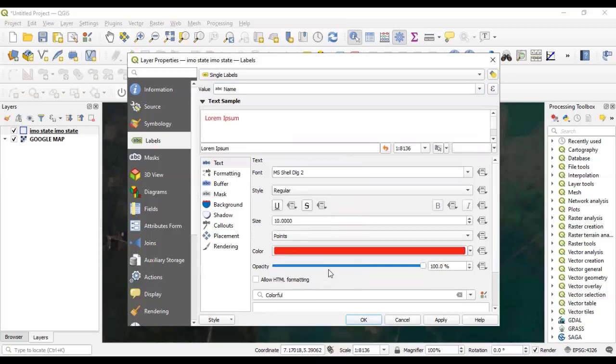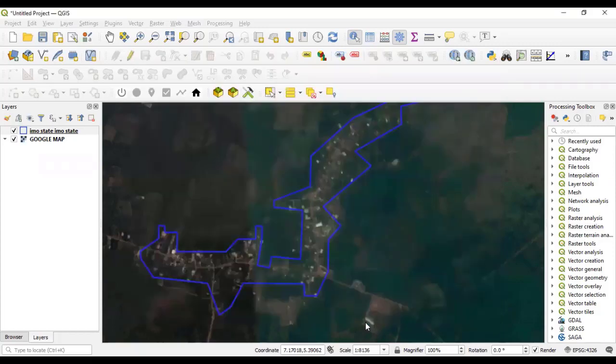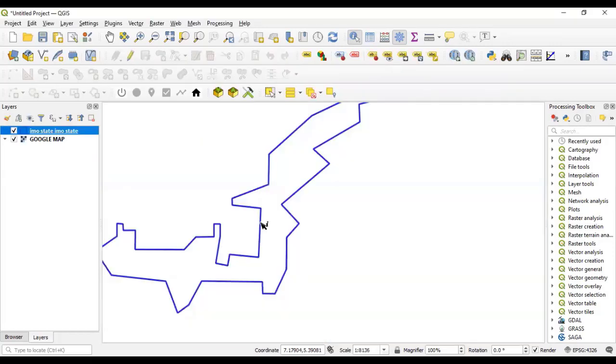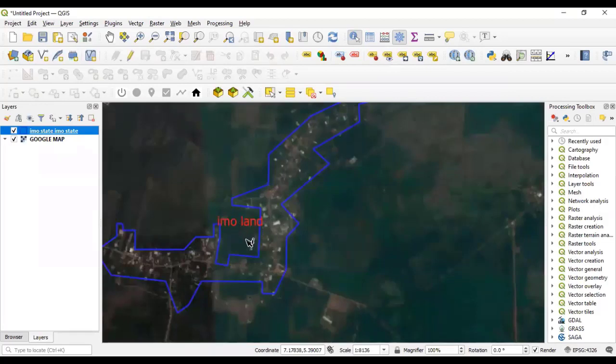Depending on your aesthetic or your graphic level, you understand, or your cartographic level in terms of GIS. Okay, so I'll click on this. I'll change the color, and then the size. You can increase the size. This is 10. I can increase it so that it will show. Let me put it at 20, and then I'll click OK. So you see that it's showing that this particular polygon is Imo land, because that is what is in the attribute information.